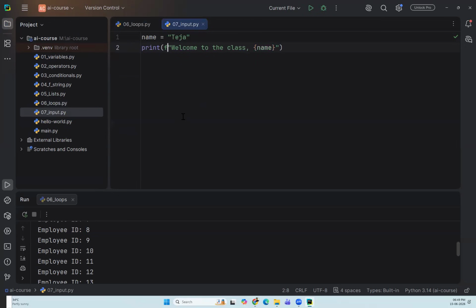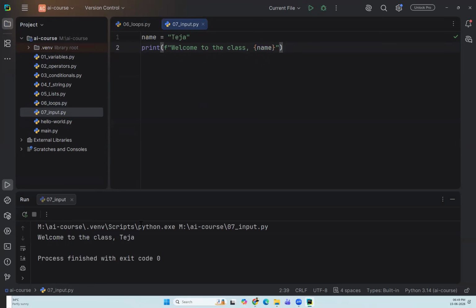Obviously, I have to give an f string. So everything is good, but I don't want to define it here. I want to take this value from the user so that whatever the user gives, it will display based on that. How to achieve it? There is something called input. Enter your name. When I give this input function, first it will display this value and then it waits for the user input. So the user has to enter something.